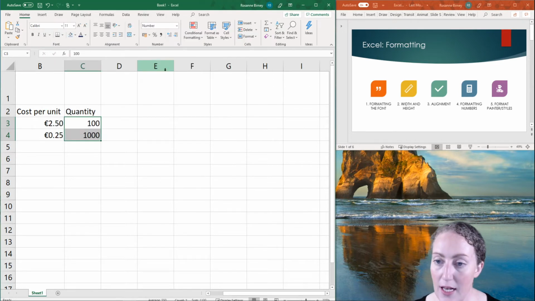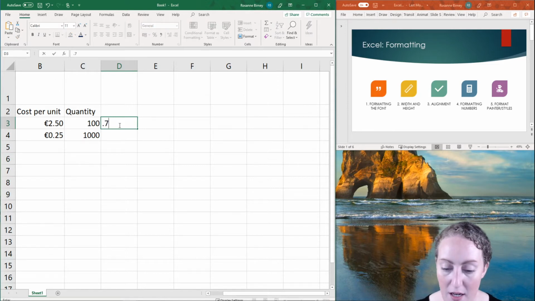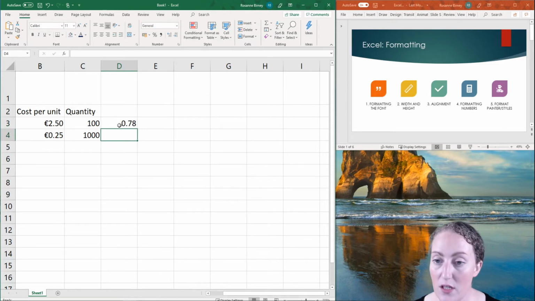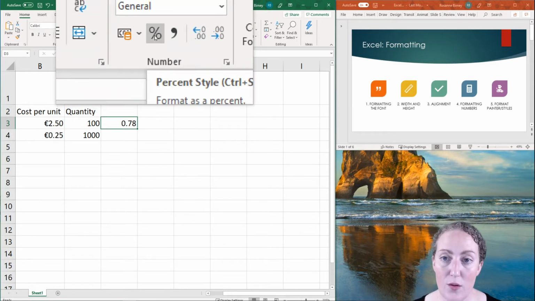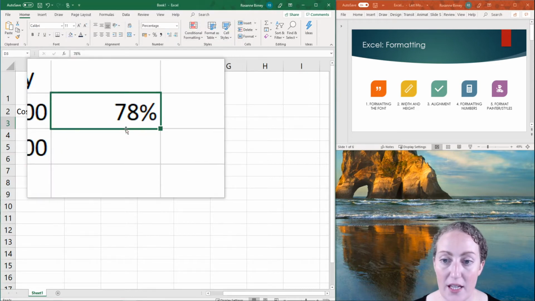And I suppose lastly, other types of formatting that you might see sometimes are percentages. So let's say I have a number like this and I want to represent it as a percentage. For that, I use this symbol here, so percent, and that changes that from 0.78 to 78%.